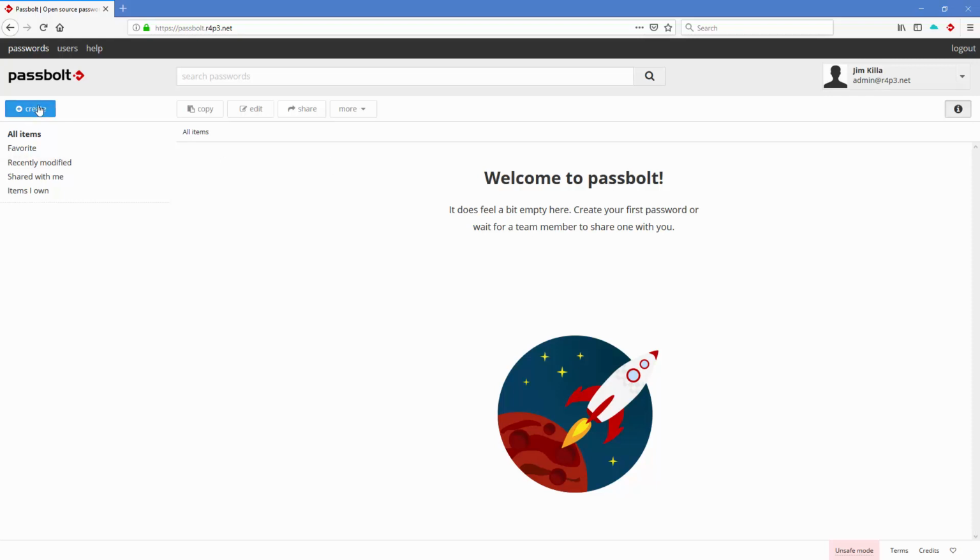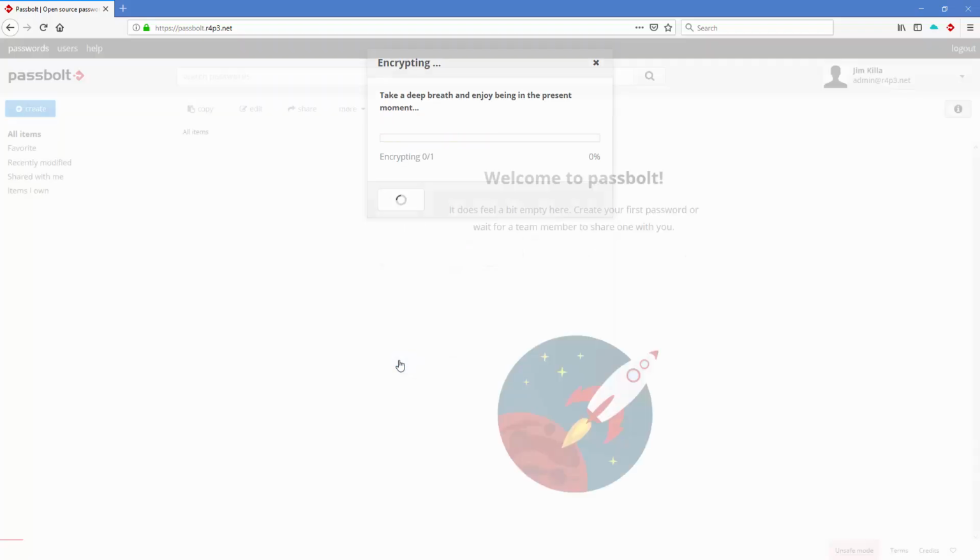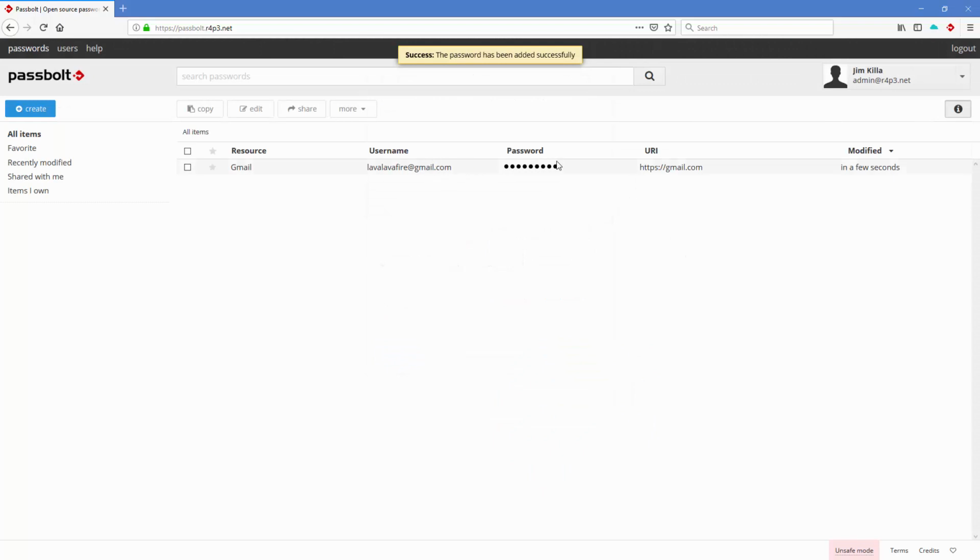And so from here, I can name this like Gmail, HTTPS, gmail.com, lavafire@gmail.com, password, and a description, and then we can see this, or we could generate one there, save that, boom, now we have a password.